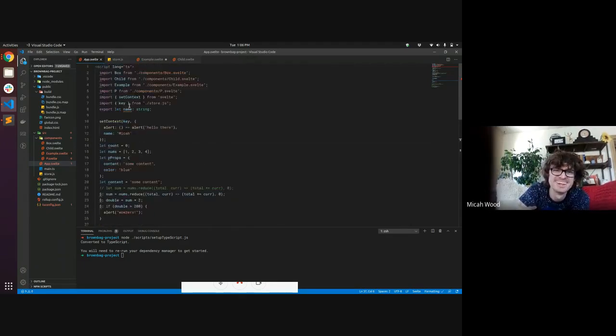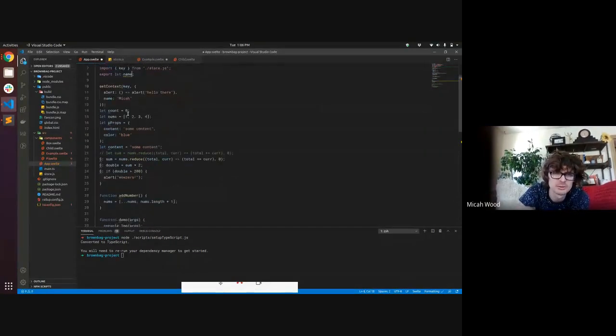But yeah, so now you can see any kind of type checking. I wonder if it doesn't like it with exported. That'd be weird if it doesn't. Yeah, you can see count number array.